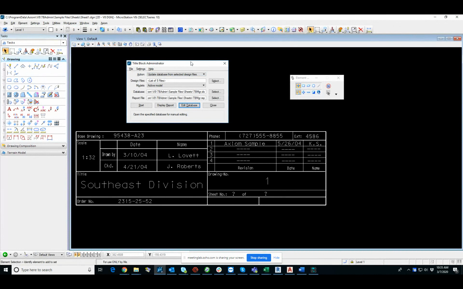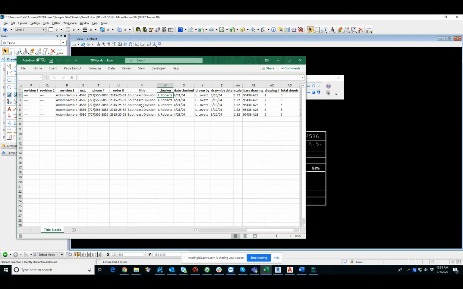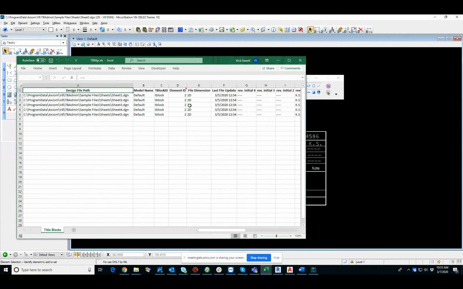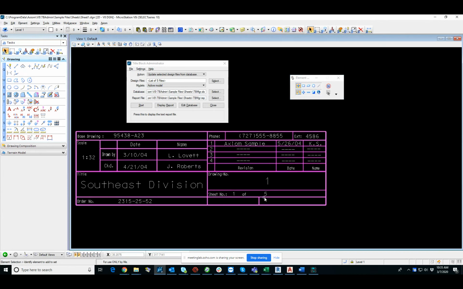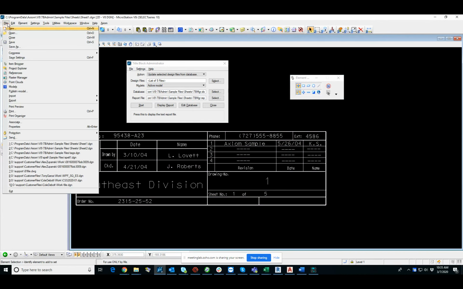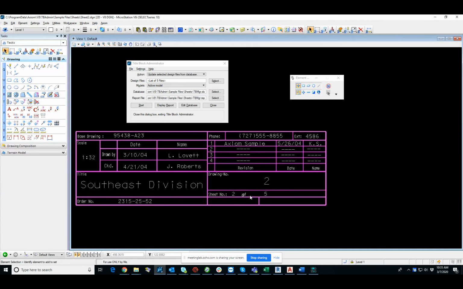And now, of course, you want to write that stuff back to your design files. So we changed this action here to update selected design files from database. And let's do it. And it's just plucking the data out of the database and pushing it back into the design files. Again, it's about 1 to 2 seconds per. And now you can see the result, 1 of 5. And if I just open another one of these sheets, you can see 2 of 5.